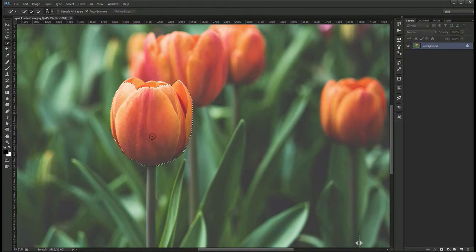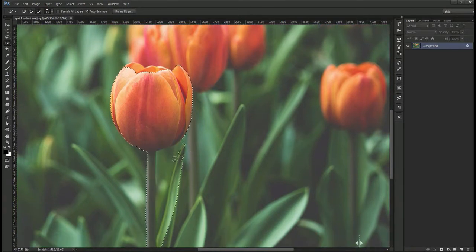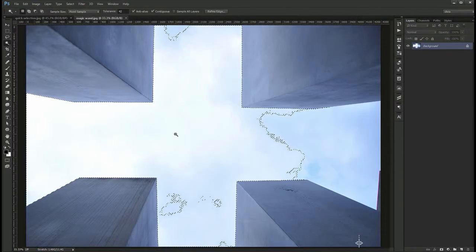But if we move over to another image, you'll see how magic this tool actually is. It takes only 1, maybe 2 clicks to select this entire sky, or 1 click to get one of these buildings. So what does that mean for you?